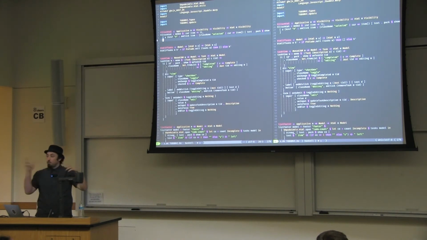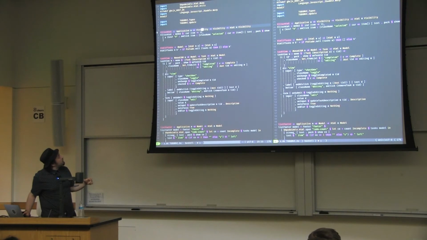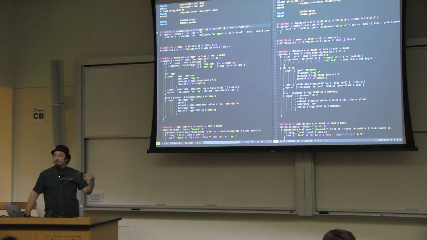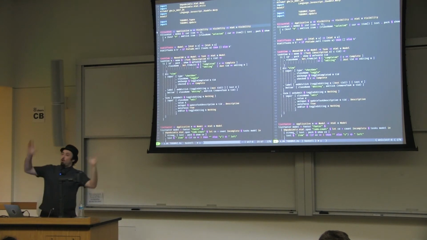So this is the code that generates one of them. In here, this represents a full submodel. So we have a visibility. The first visibility represents what the current visibility of the app is, from our state, from our parent model. And the second one represents who am I? What visibility am I? Am I the all, the complete, or the incomplete? And then when I'm clicked, I'm just going to fire myself. When you click the all button, it just fires an all back into the ether.